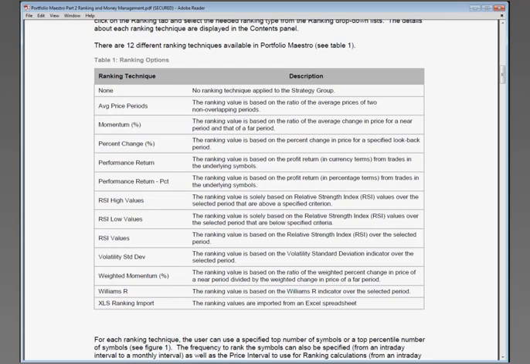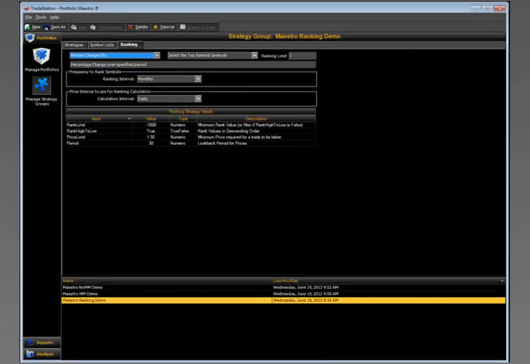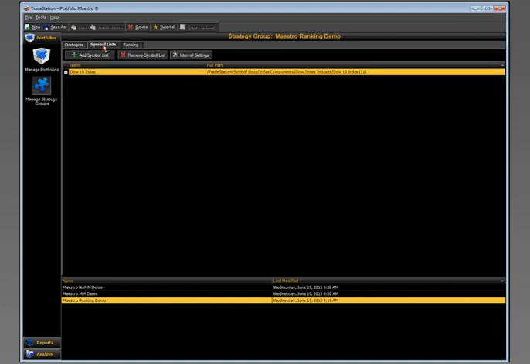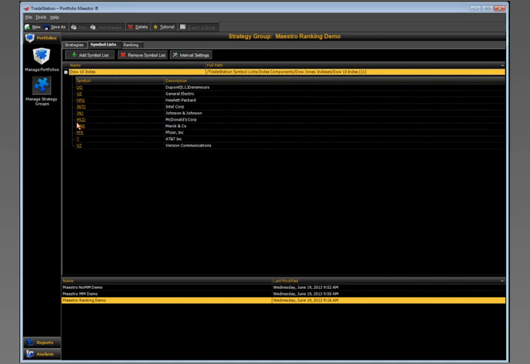So let me switch back to Portfolio Maestro and let's look at an example together. For our example, I'm going to use the percent change ranking technique. Now, in order to highlight the functionality of this ranking technique, the supplied custom strategy long entry is selected in the Strategies tab, which you can see right here. So by default, this strategy component simply buys the symbols in the strategy group if the closing price is greater than 0. So basically, the strategy will just buy all symbols specified in the symbol list, and my ranking technique will then become the driver, if you will, in the strategy group.